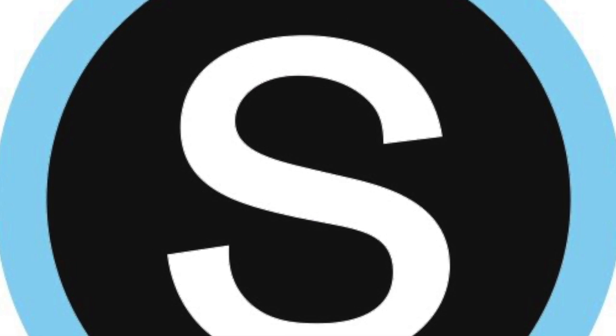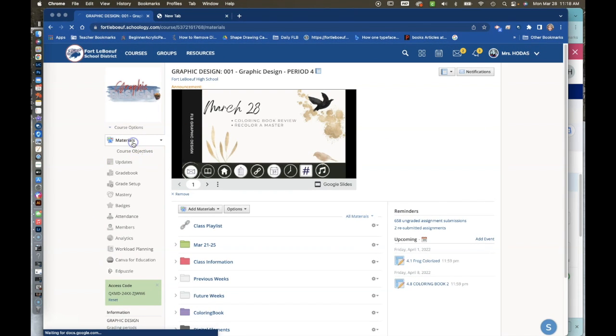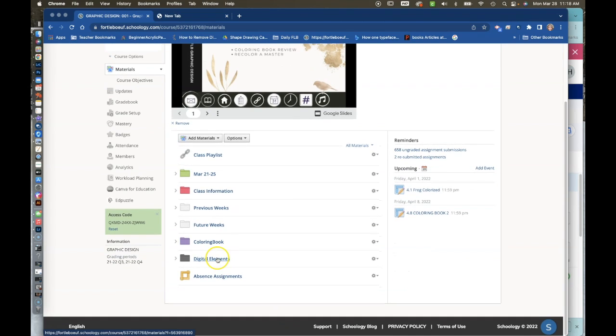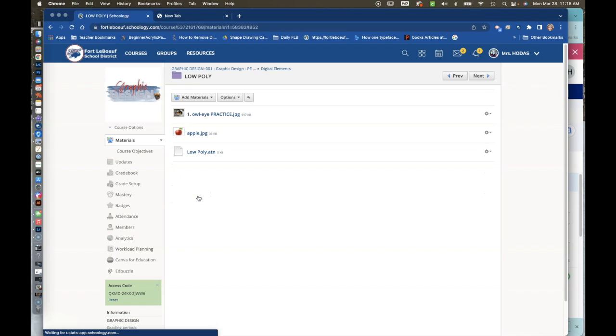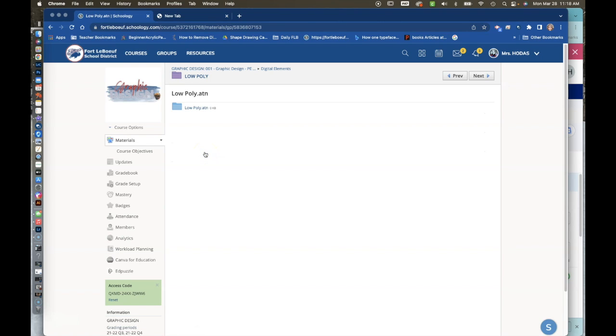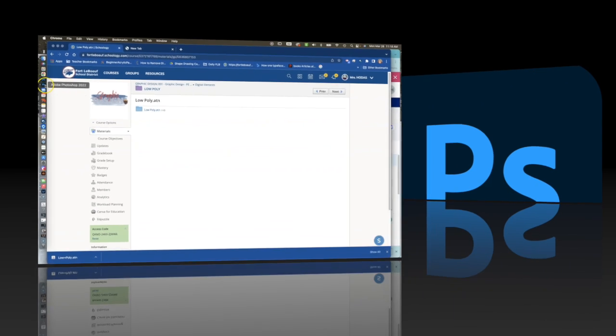You're going to need to download the file from Schoology. Go into Schoology, go into Materials. Now that you're in Materials, find Digital Elements and find the folder that says Low Poly. Inside of there, you're going to see the Low Poly action. Click on that and then click on it again and it will download. Now it's time to install it in Photoshop. Now go back into Photoshop.